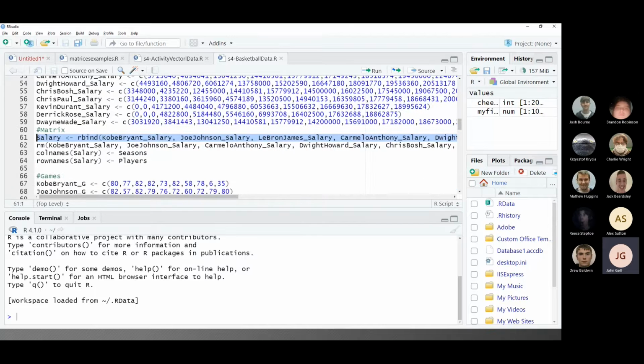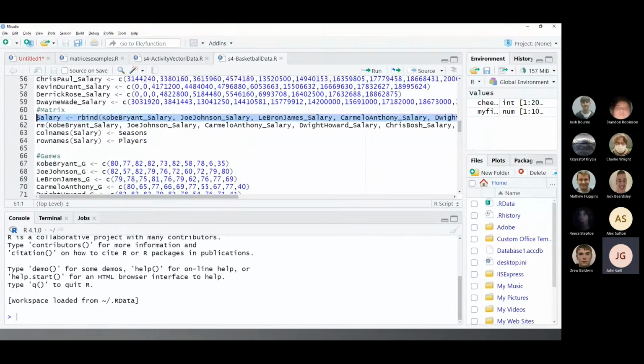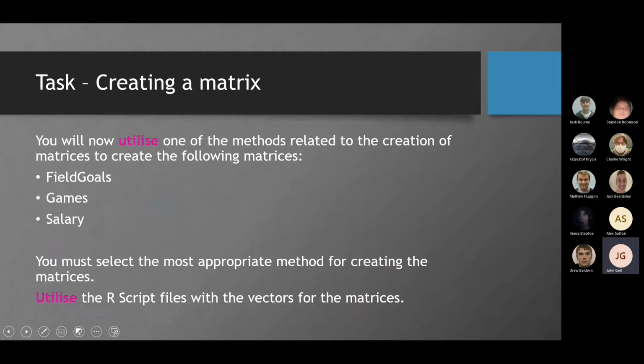Now, don't get me wrong, that's not entirely efficient because I've got to name each of the vectors and pull them down again. But that's what I've done. Now, we'll go into what the rest of it does in a minute, yes? But does that make more sense? Josh, does that make more sense now? So what I want you to do is create me 3 matrices using rbind for, what was it, games? Oh, I can't remember. Field goals, games, and salary.